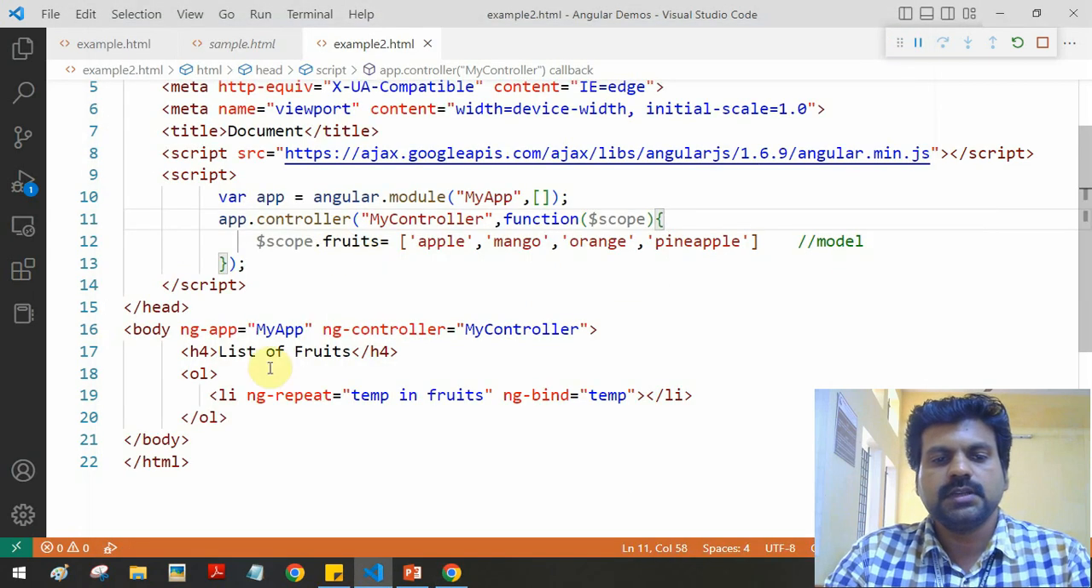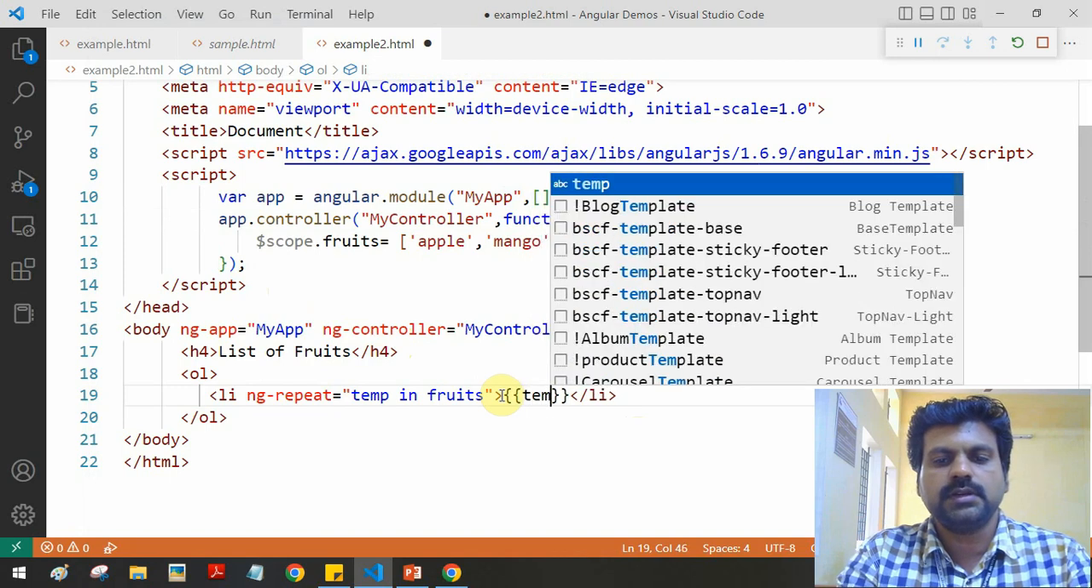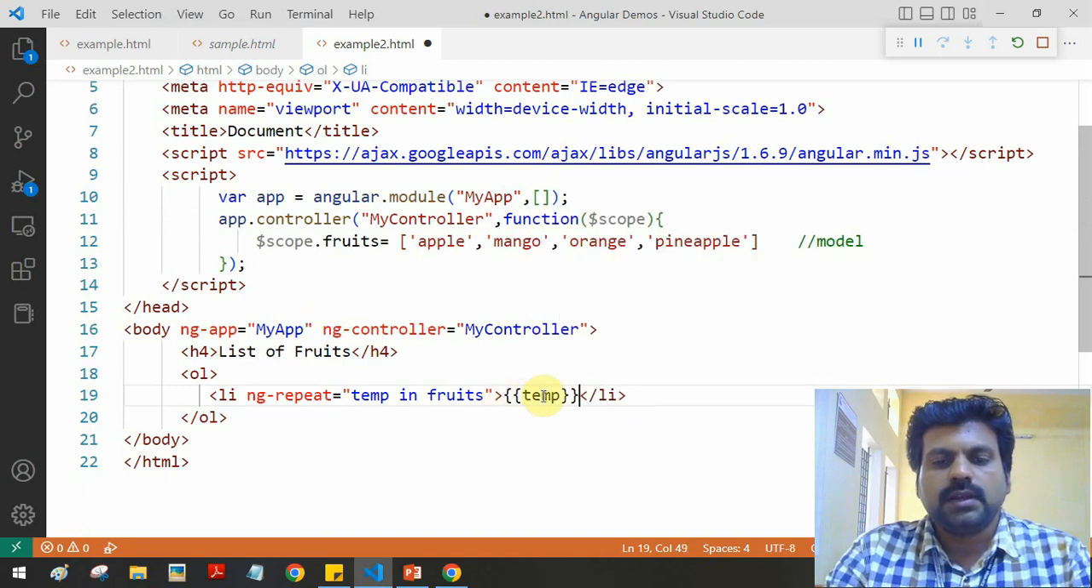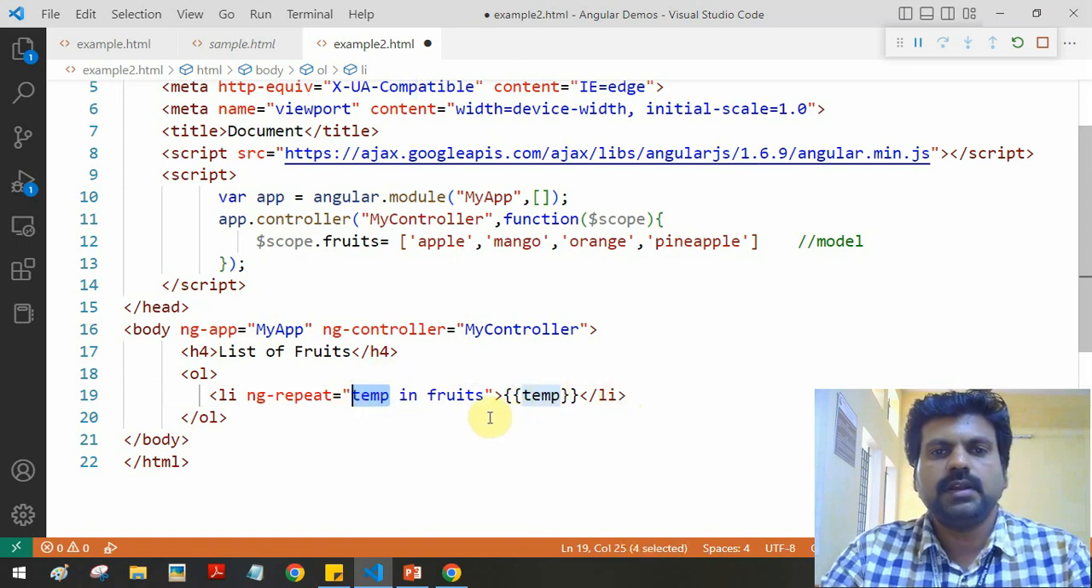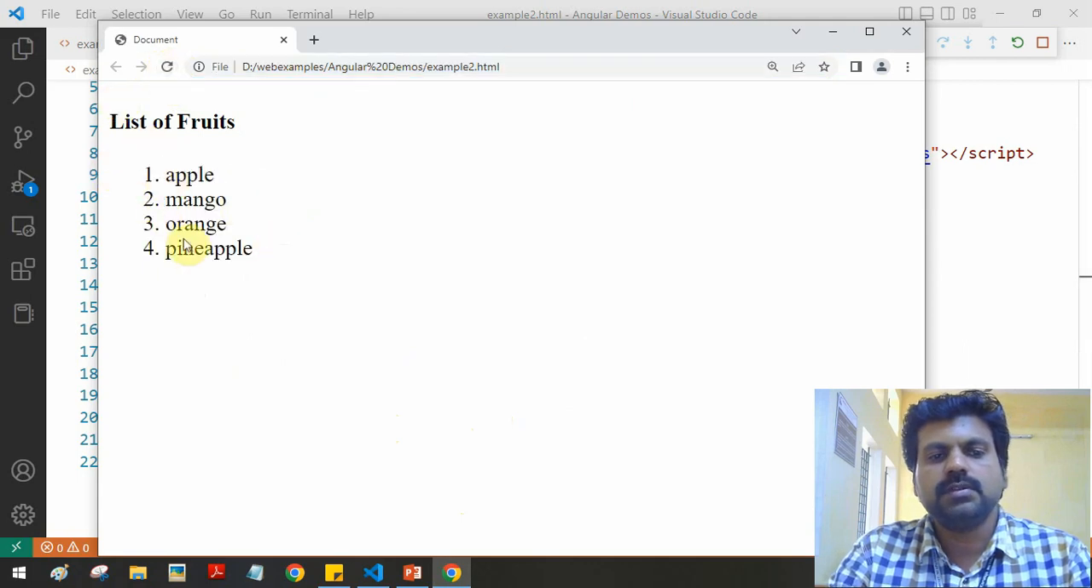So this is an ordered list format. Another way is we can remove this ng-bind and use double curly brackets, and you can use temp. So temp is a variable from this ng-repeat, right? How it is working is just like a for loop. It will iterate as many times as there are items in the array variable. I'll save it and reload again, and the same thing is coming.